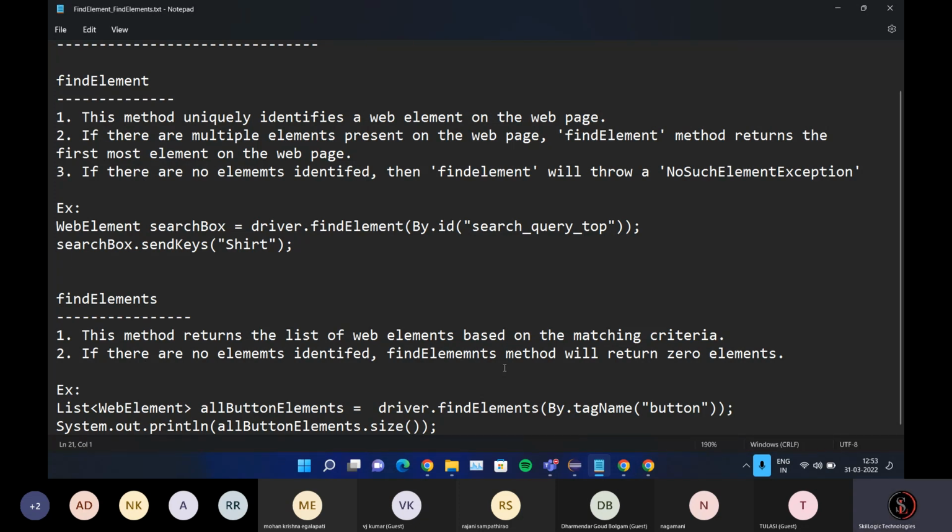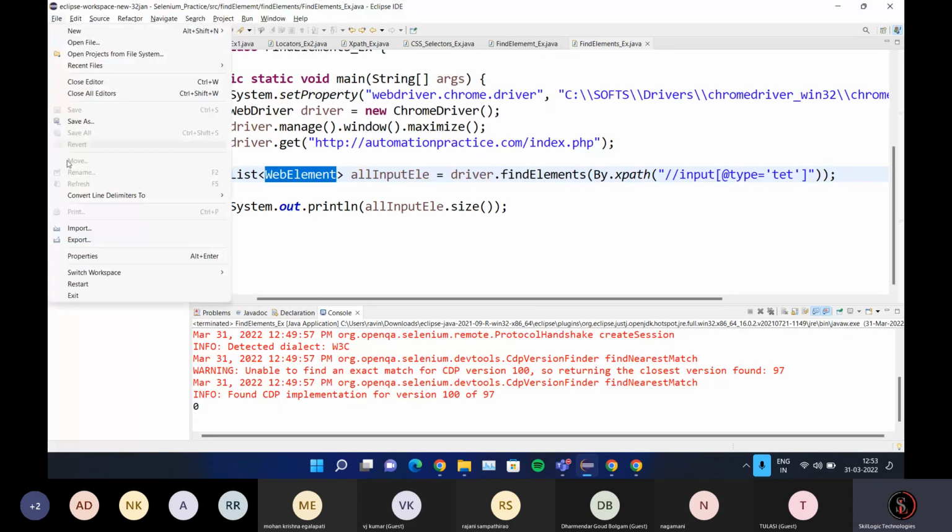So hope everyone understood the difference between find element and find elements. If you want to identify an element uniquely, use find element. If you want to identify more than one web element, mostly try to use find elements. Right. Okay, that's fine. If you have any questions, you can ask me. Otherwise, we can end the session for today.